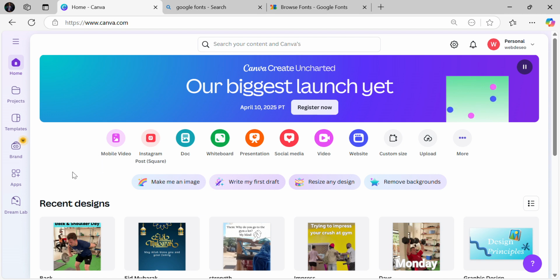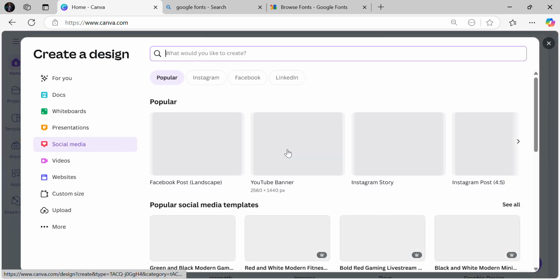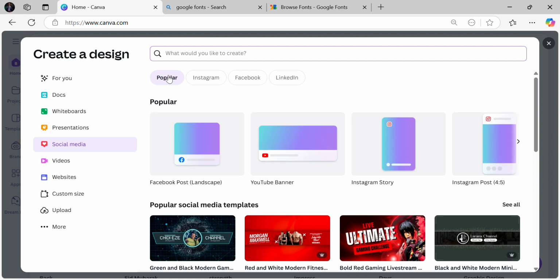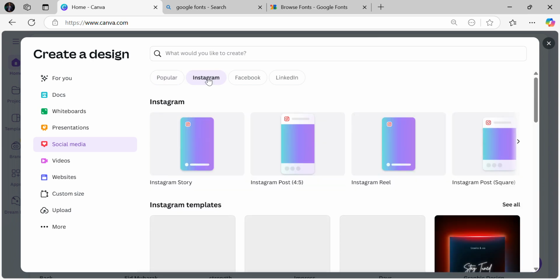So today we are going to learn about different elements, and to do so we are going to design something. We're going to design a social media post for Instagram. To do so, you can come here and check. You can see there's an option for social media. If you click, you can see up here you can choose. Here you have popular, but you can decide to choose, let's say, Instagram.